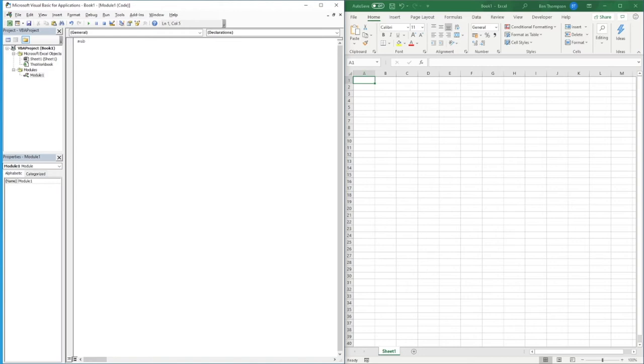As always, I've put this into a module, and we're going to just create a subroutine. So we'll call this sheet underscore ref. So in previous videos, when we've been trying to refer to a particular range, and for me, I'm going to do cell A1 of sheet 1, we've had to do something like this.